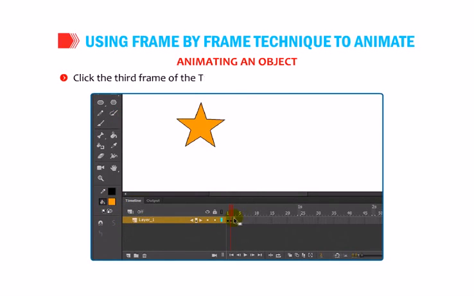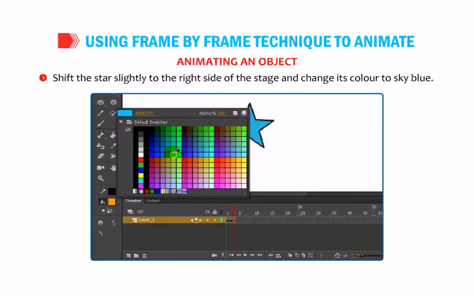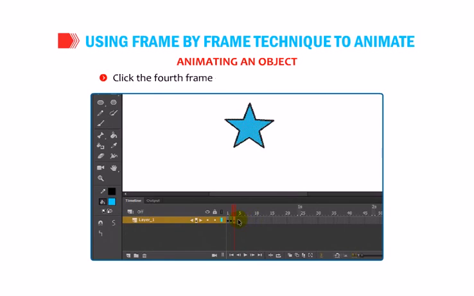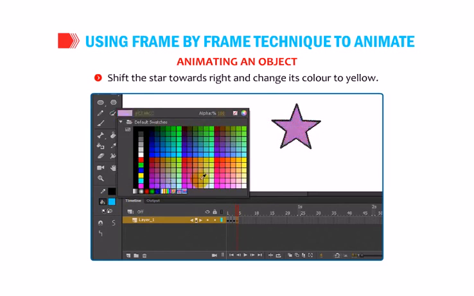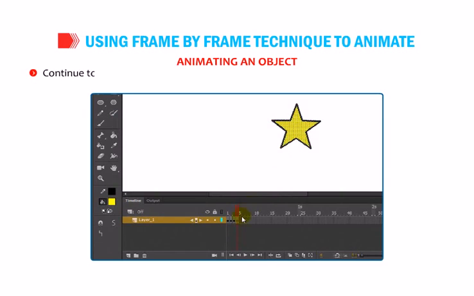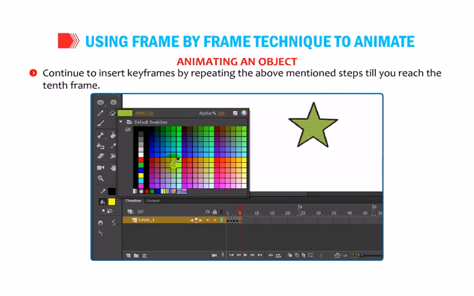Click the third frame of the timeline and press F6 to insert a keyframe in it. Shift the star slightly to the right side of the stage and change its color to sky blue. Click the fourth frame of the timeline and press F6 again. Shift the star towards right and change its color to yellow. Continue to insert keyframes by repeating the above mentioned steps till you reach the 10th frame.